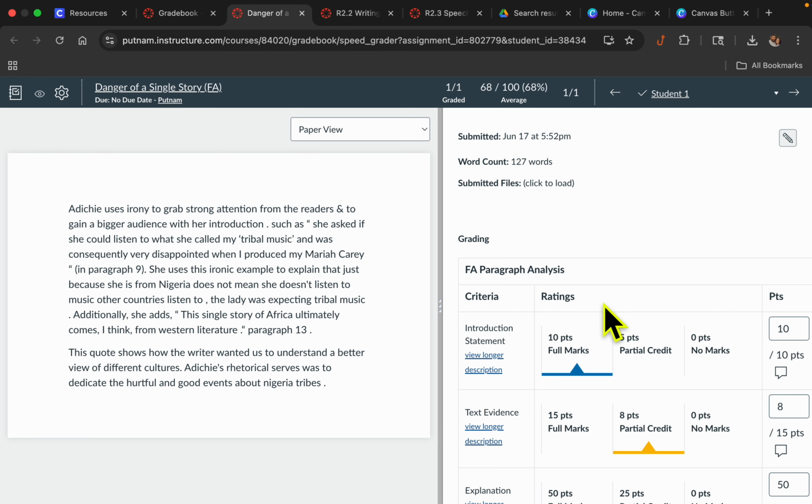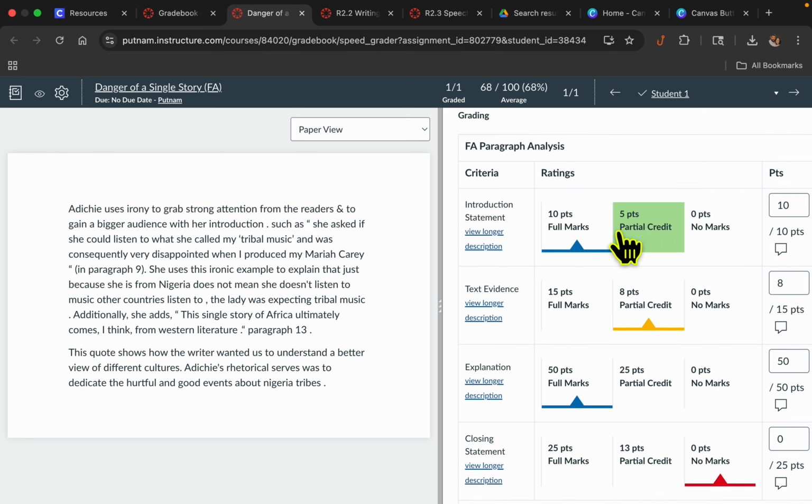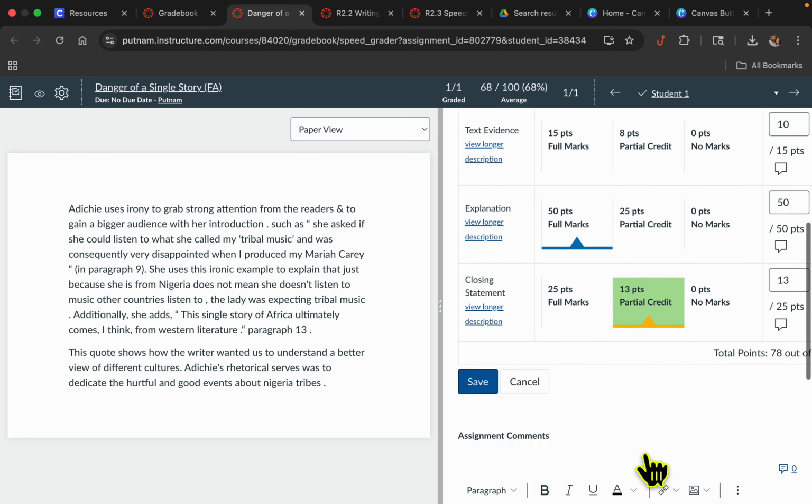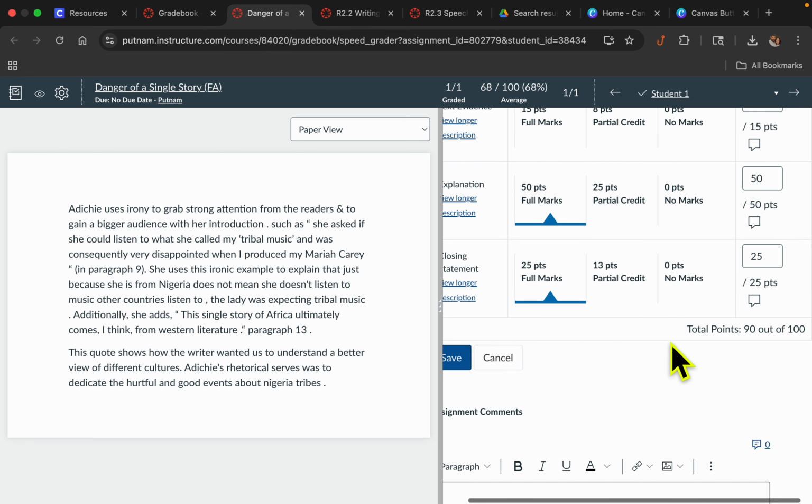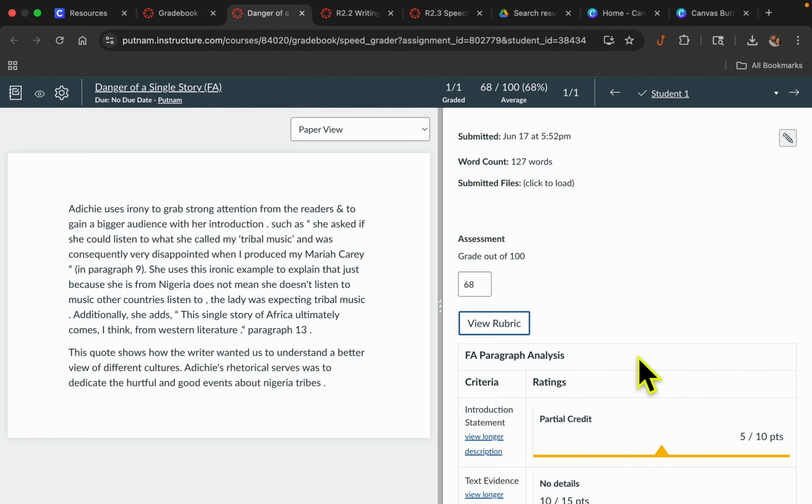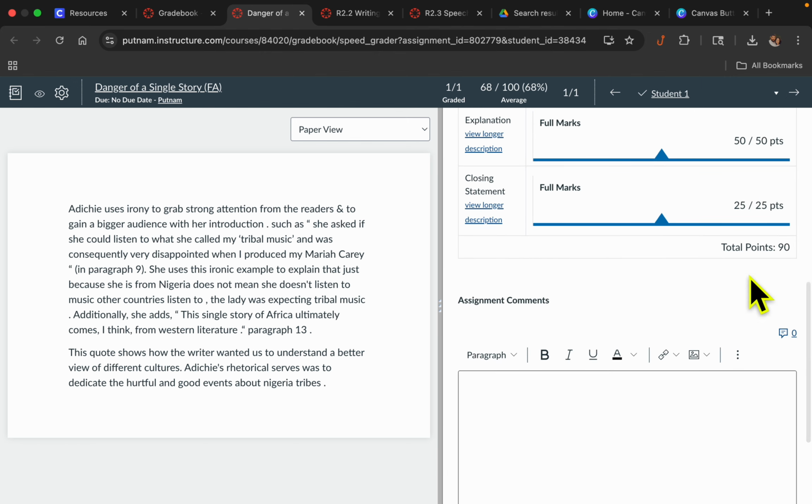Once I hit view rubric, whatever I've set my rubric to, I can just click here. I can adjust the points if I need to. I don't want it to be full, I want it to be 10. Wherever I click, that's where the points get adjusted. And then as you can see, my total points come out down here. I hit save, and now I can see that my total points is a 90.